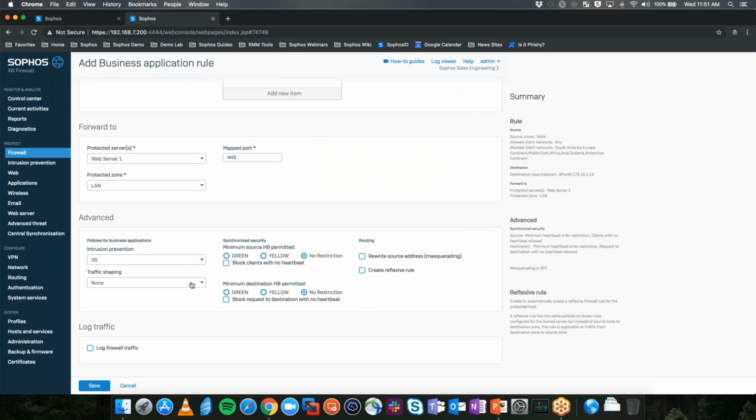Traffic shaping probably doesn't need to be put on web policy, but you can do traffic shaping on here as well. Obviously, anything from the WAN out to the customer, we can't guarantee. It's only what's coming into the firewall, going to your network, that we can actually guarantee and shape that traffic on. All right, we'll go ahead and save this.